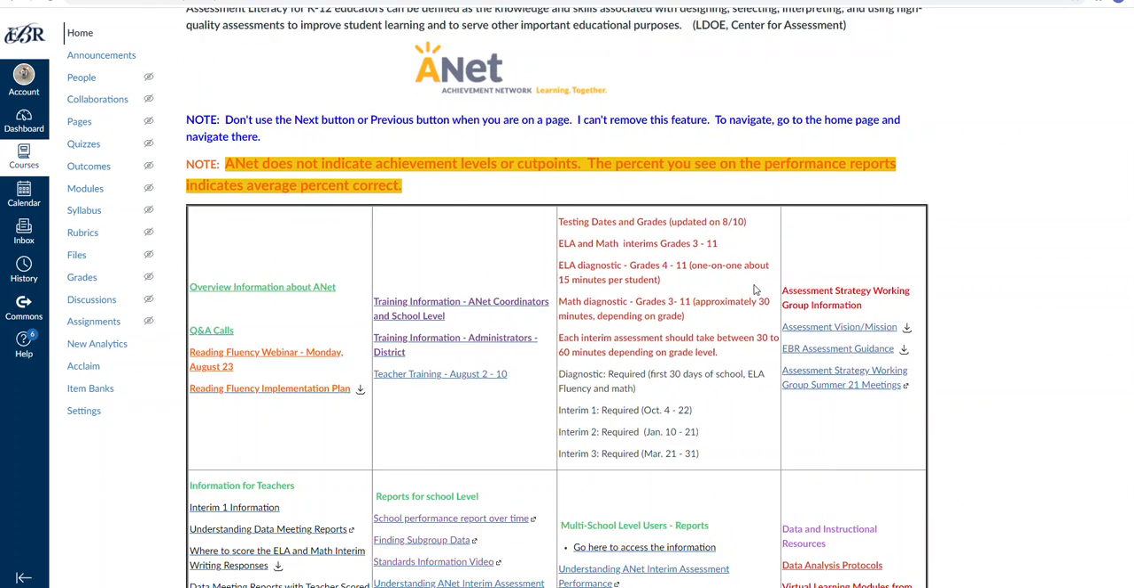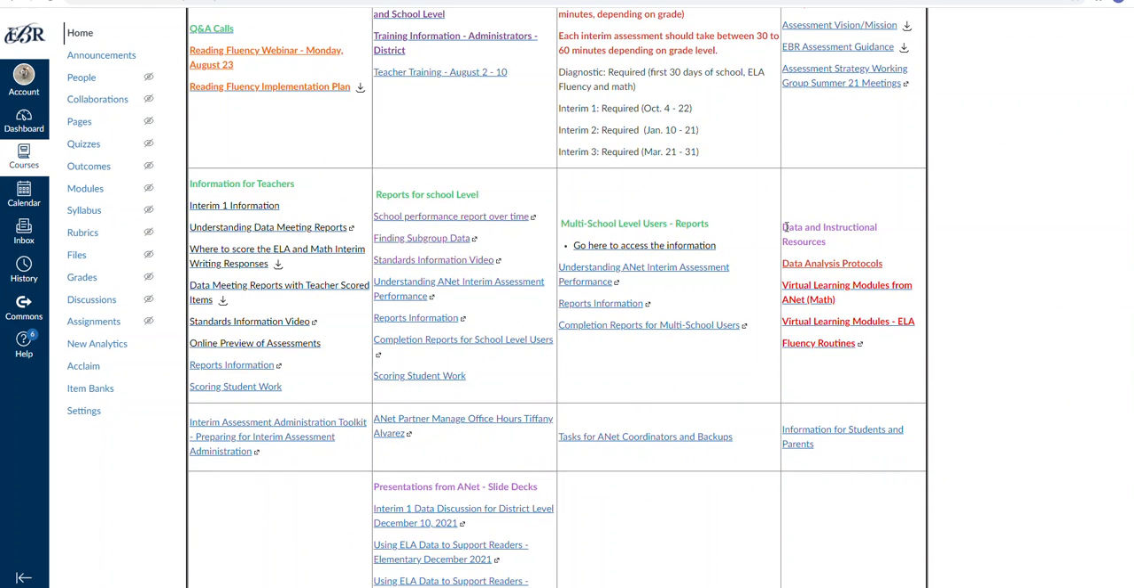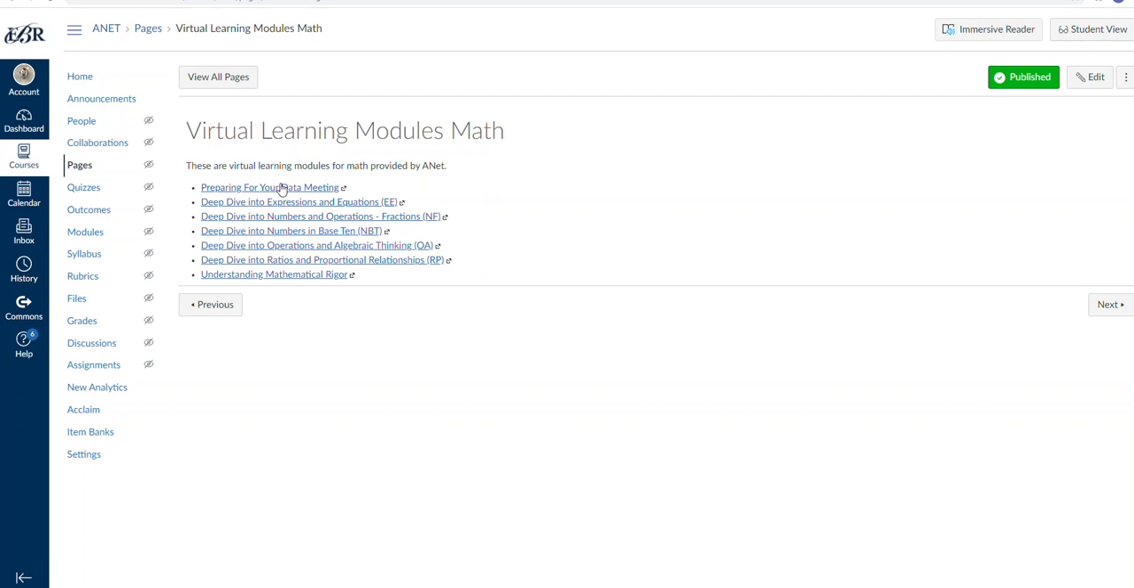And remember, I'm in this part here where it says in purple, data and instructional resources. They did provide some virtual learning modules for math and ELA. So I'm just going to click on math. And there are some virtual modules there. One of them is on preparing for your data meeting, and then a deep dive into each of the different strands in math. And then the last one is understanding mathematical rigor.